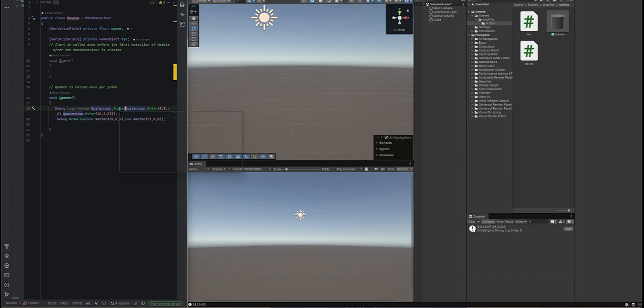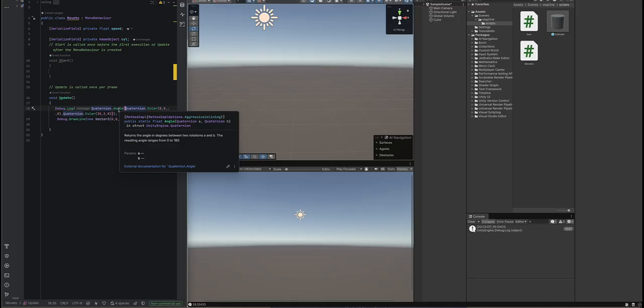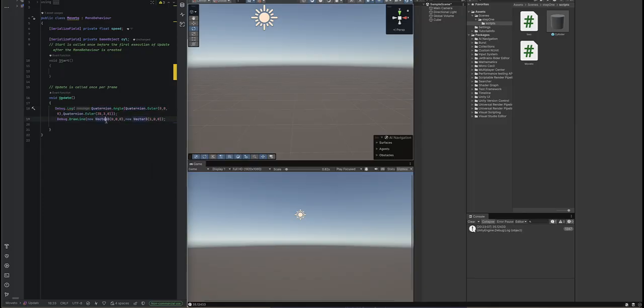Returns the angle in degrees between two rotations. So if you have 0, 0, 0, which is no rotation, and you have a 35-degree rotated thing, it returns the 35 degrees rotated. But if you have it also rotated along the y, how would it even return that? I don't know.